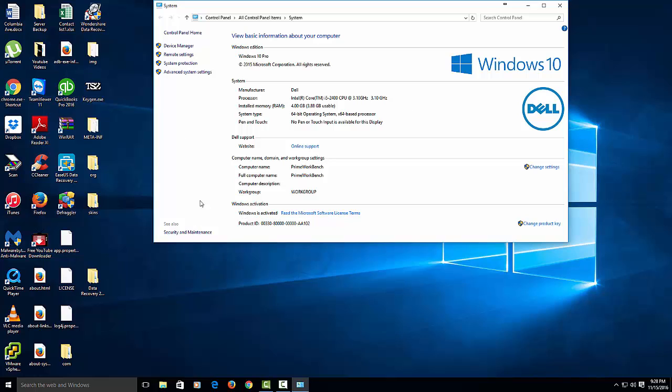System is pretty important because it basically describes everything you have in your computer. Say this is my workstation, so it's Windows 10 Pro. It's a Dell. You see, it's an i5, 4 gigs of RAM. It shows your computer name. It shows that you're activated. If you're not activated, it'll prompt you. You probably have a window down here that says, "Hey, I'm not activated."